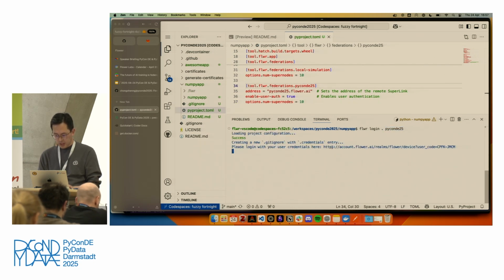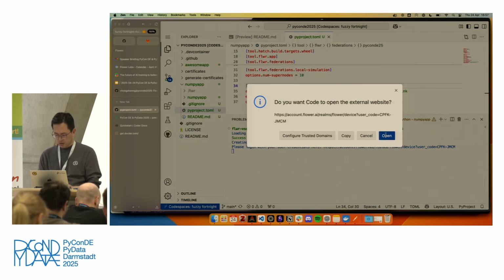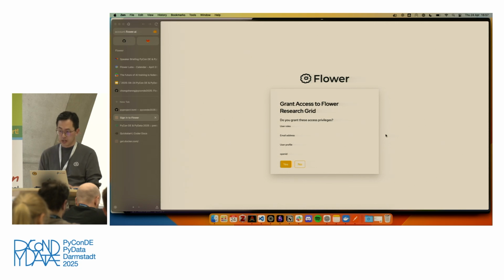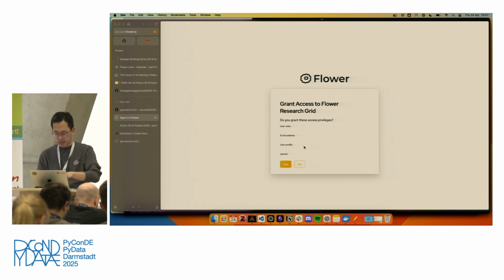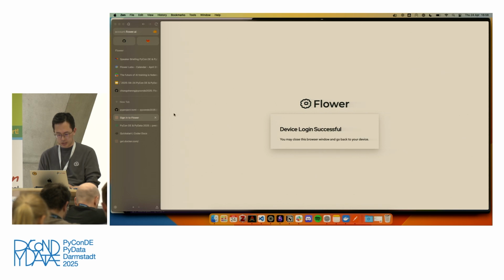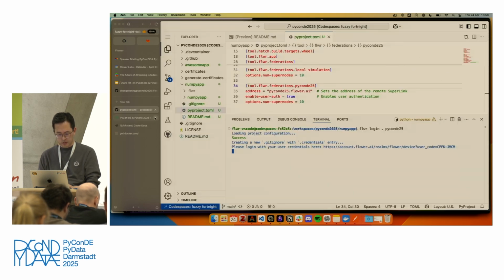If you do that, you would get a URI that you can click. Open the link, and then it tells you that you want to access it. You would get a prompt to key in your Flower credentials and login. I've already done that, so it just says that I've already logged in. I say yes, and then I can close this window. And it says login successful.